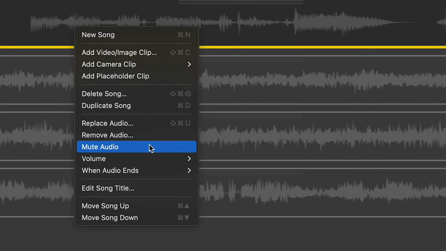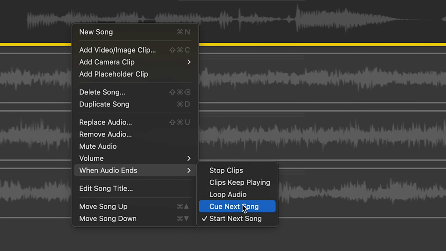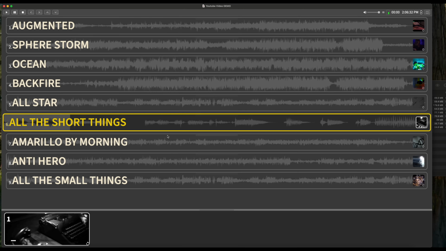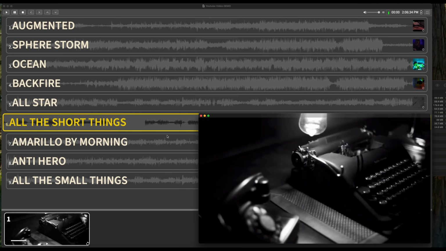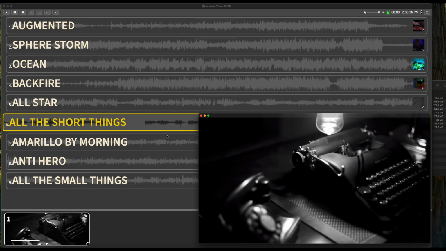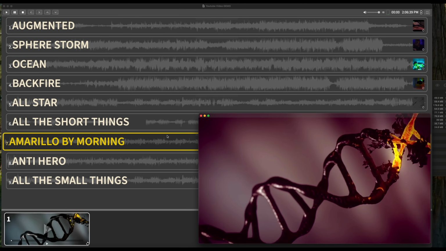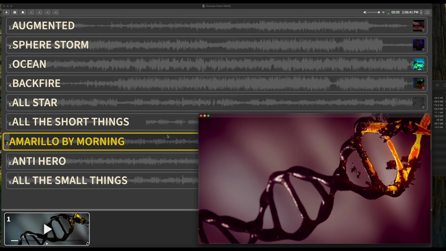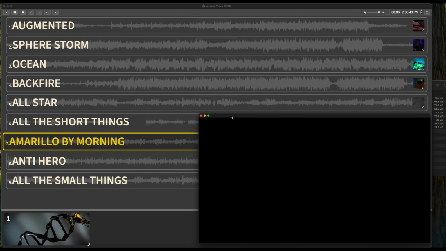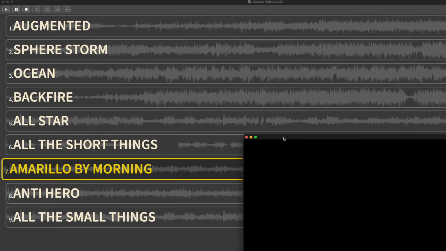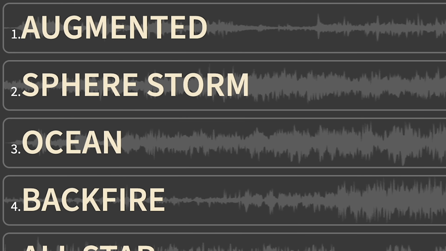You also can set it to cue next song. So when the song finishes, it goes to the next song and it's waiting for me to push play. I either have to push the space bar or play on my MIDI controller to start the next song. So you could set three songs to go together back to back.